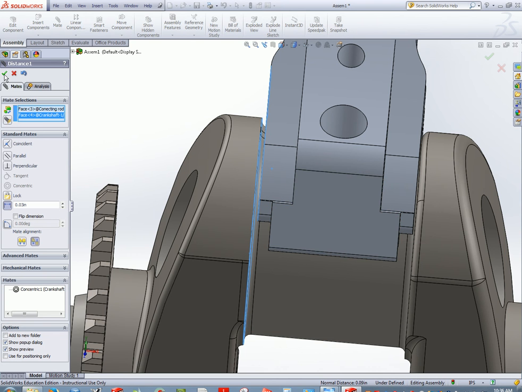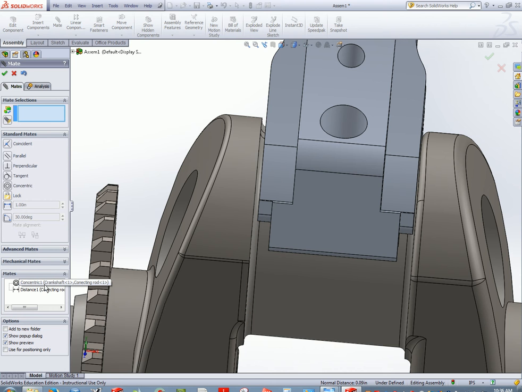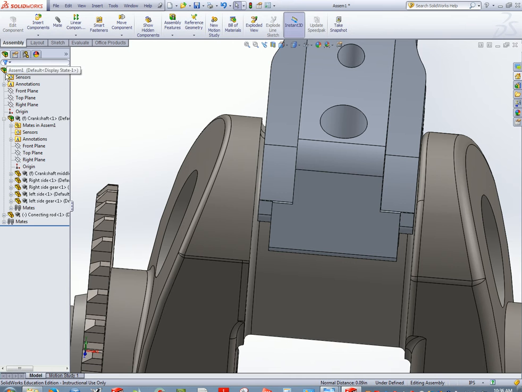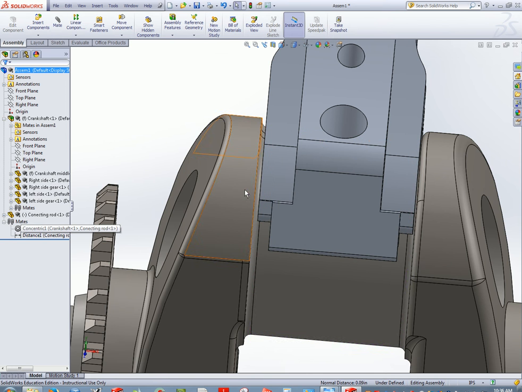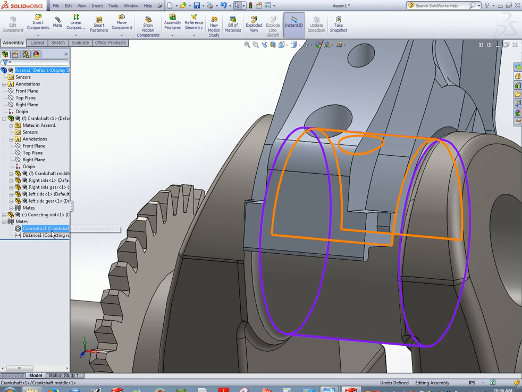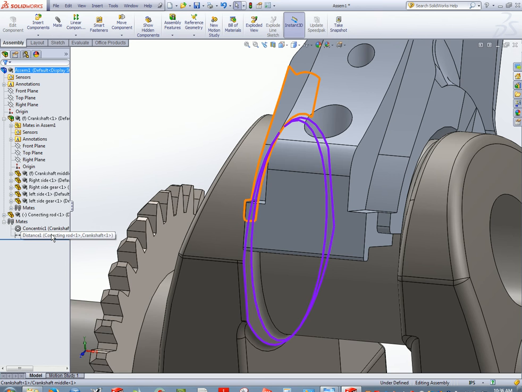If I select this mate and check it off, you'll see I now have a concentric mate and a distance mate. So I'm going to check off that I'm happy, and you'll notice down here at my bottom left under mates, I have concentric, which is shown there of sharing the circle center points, and then a distance mate.